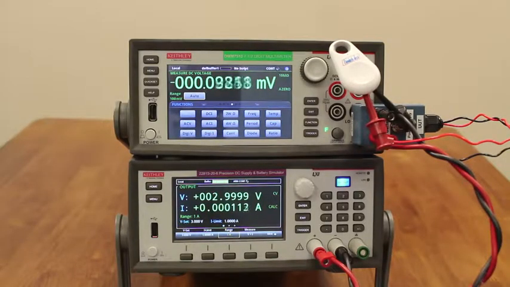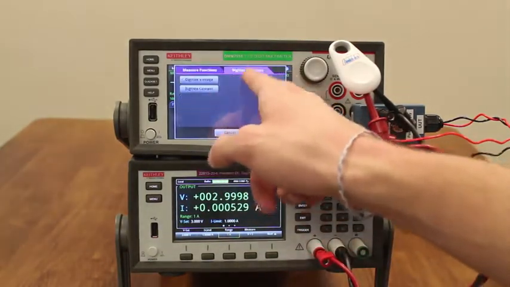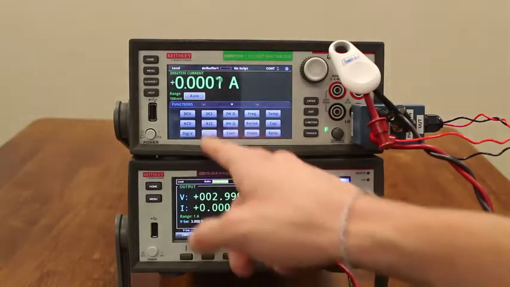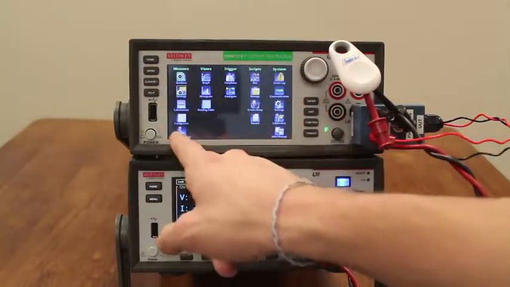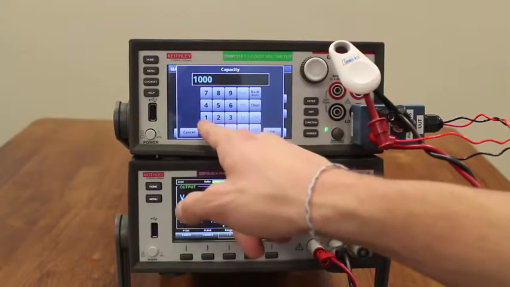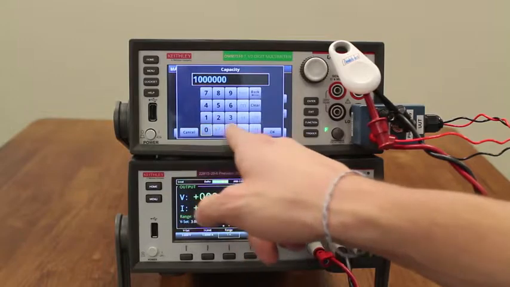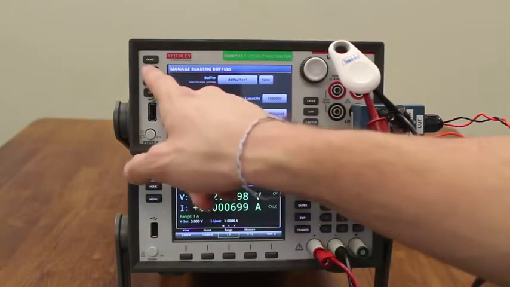With the device attached to this test fixture and the power supply set to source 3 volts, we will now change the function to digitizing current. We'll change the trigger to manual trigger. Then we'll go in the reading buffer, change the capacity to 1 million to store all of our data. We'll clear out the data that's in there already.